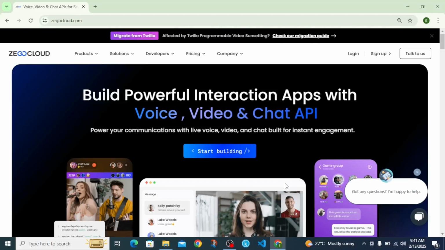ZEGOCLOUD is a platform or a service that provides real-time audio and video solutions. If you're a developer that has ever worked on creating a video call application from scratch or trying to integrate it into your application, you will know how hard it is. It can take weeks to create a video call application or integrate it in your project. But ZEGOCLOUD sets that up for you, even with your layout. So you have different UI kits that you can use. ZEGOCLOUD does that for you.